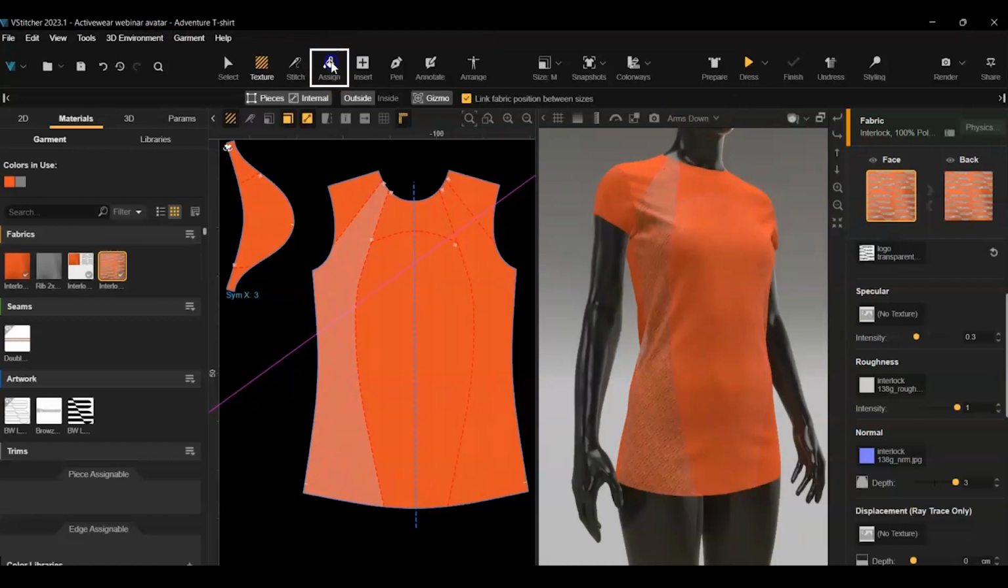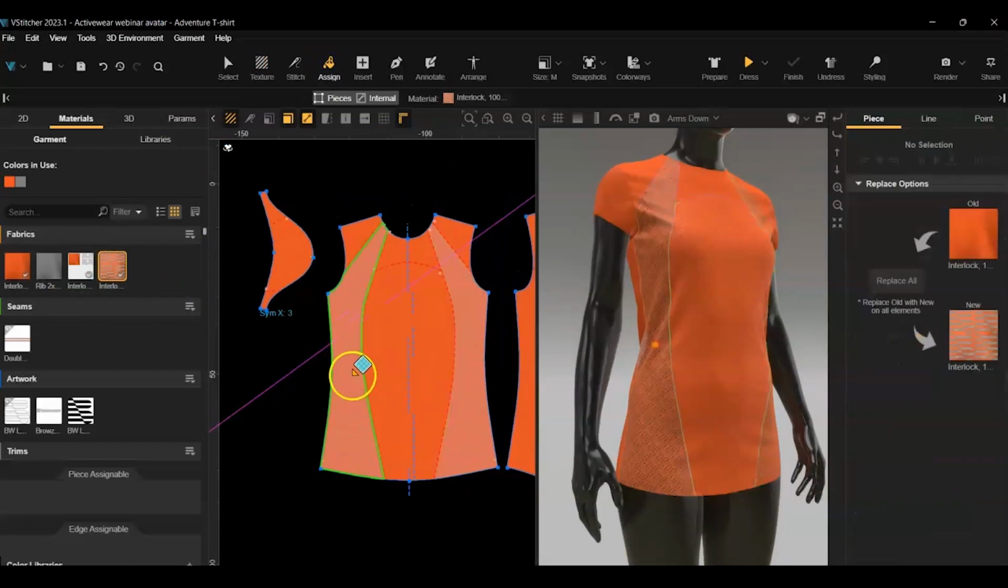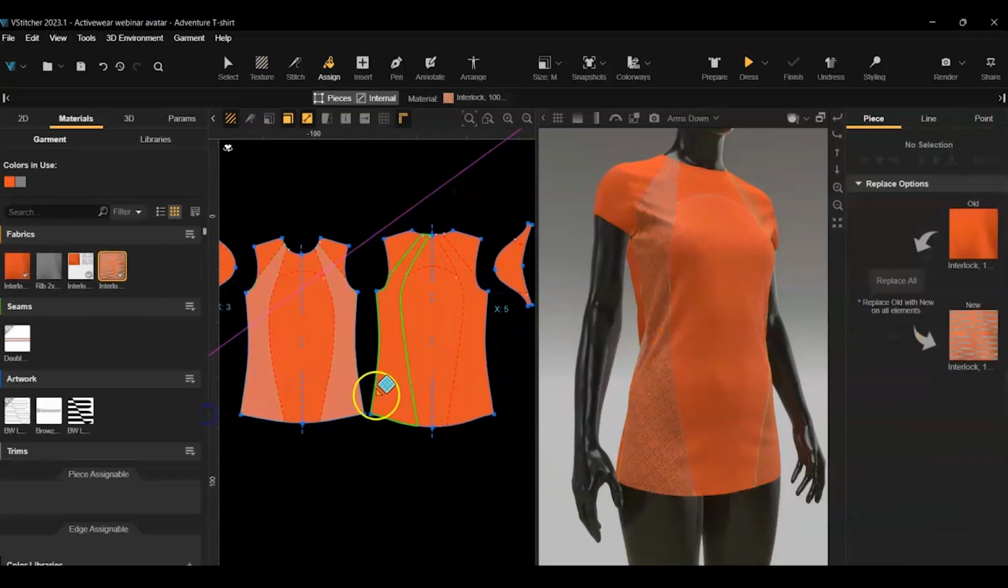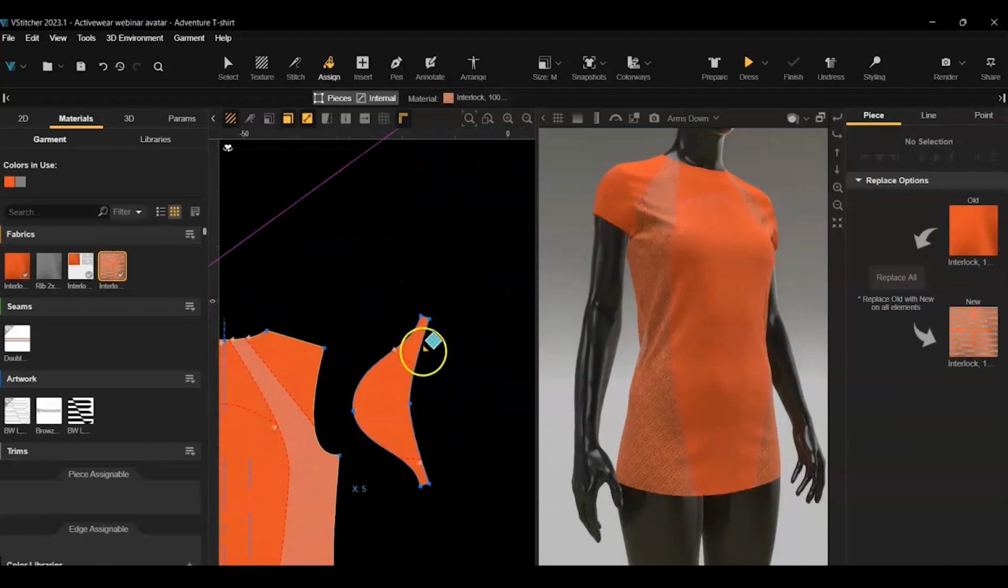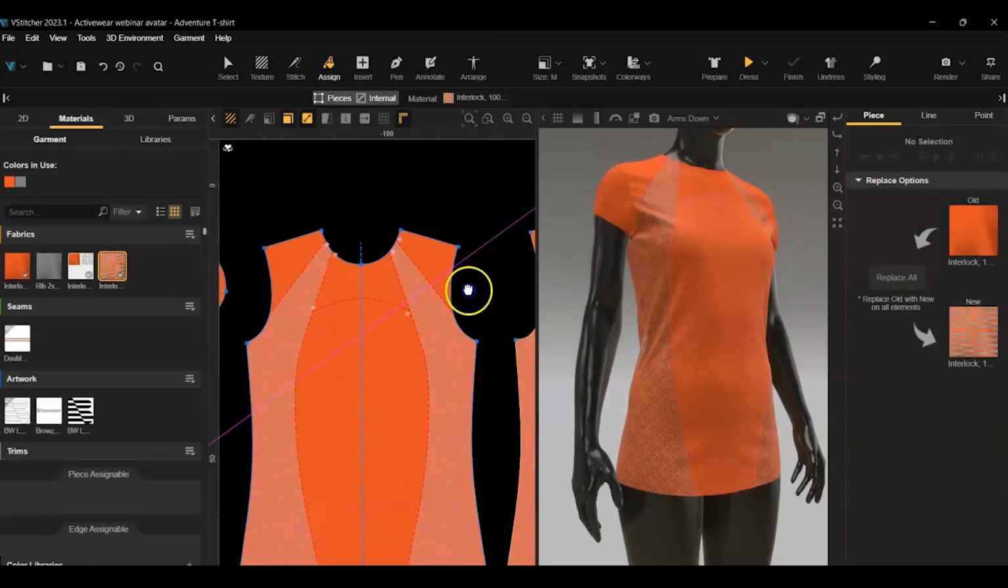Now we will go ahead and apply the burned out jersey to all the pattern pieces that will have this fabric placement. We'd like to have it here on the lower part of the sleeve underarm for better ventilation.